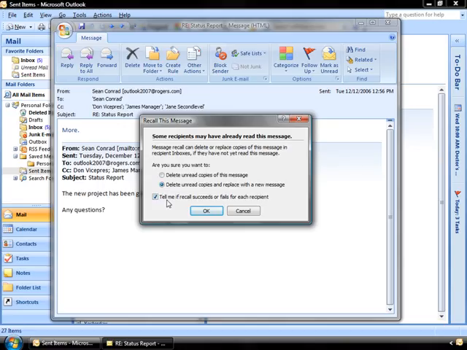There's also an option here that says tell me if the recall succeeds or fails for each recipient. So if it was just a minor thing and you don't really care, you can uncheck that. But if you kind of want to know who you need to go and apologize to, you can leave that checked off and track exactly who it succeeded for and who it failed for.